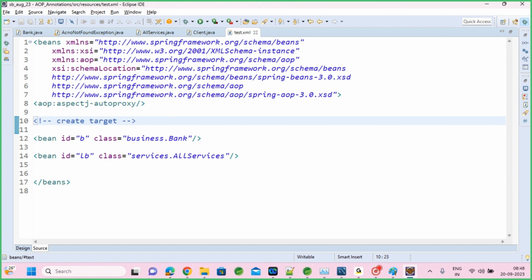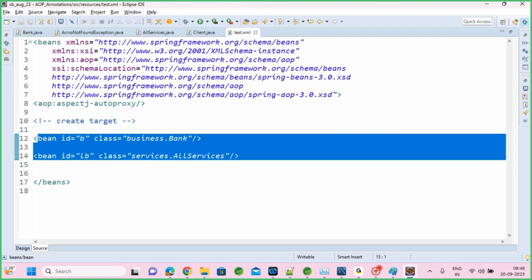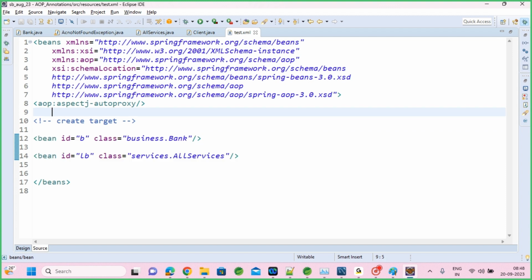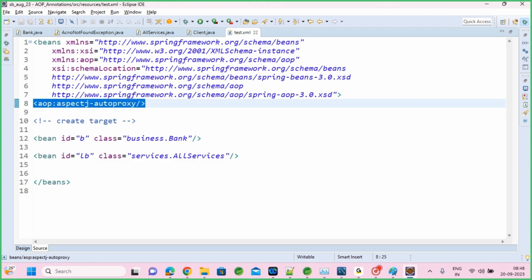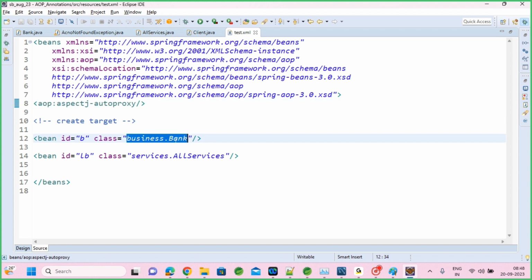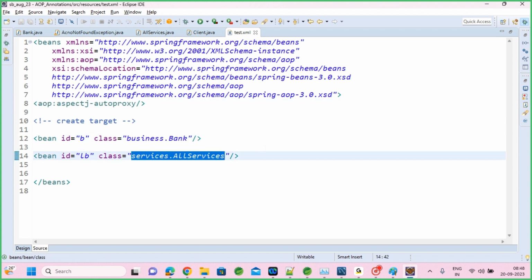Proxy means what? It will merge together, right? This one and this one. Earlier we saw the proxy factory bean. There we combined both together. Now I am not attaching them together. Who takes care of proxying it? This AspectJ auto proxy will proxy it. It will mix your business and service together. Okay, your bank and service together.